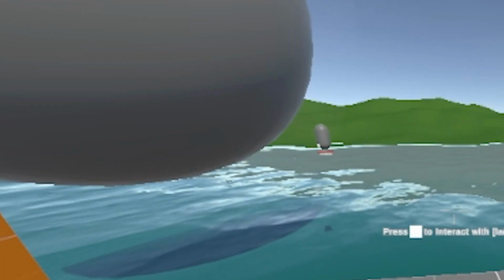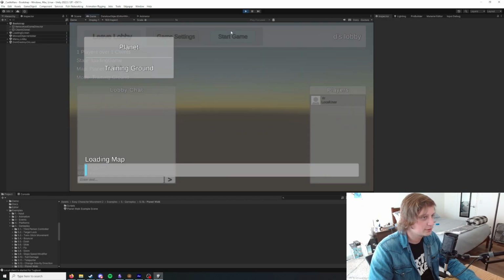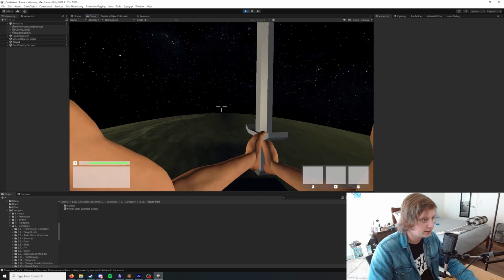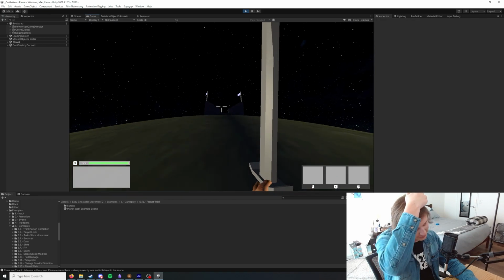So here's them working. Also, I built a map in which the players spawn on the poles of a planet. So you actually just play around on a planet.